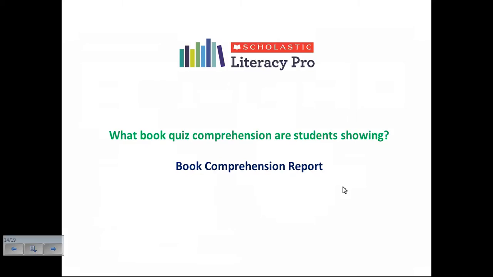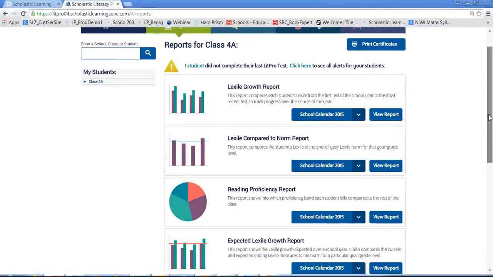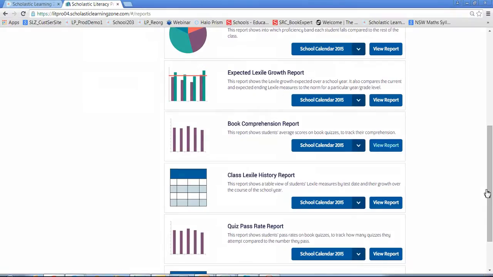The purpose of Literacy Pro is to assess students so that they can be aligned with books in their Lexile reading range. By reading books within their range, they've got the best opportunity to maximise their reading development. A way of tracking how well they're reading is to use the Book Comprehension Report. To find the Book Comprehension Report in the Reports tab, scroll down, select the year you want, and view.